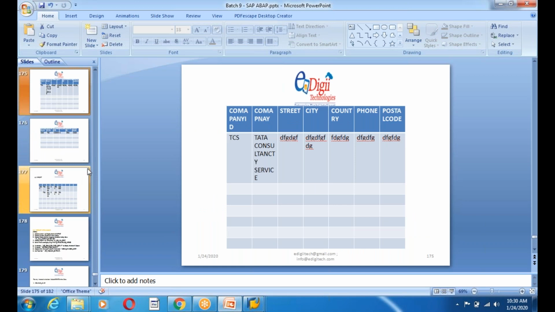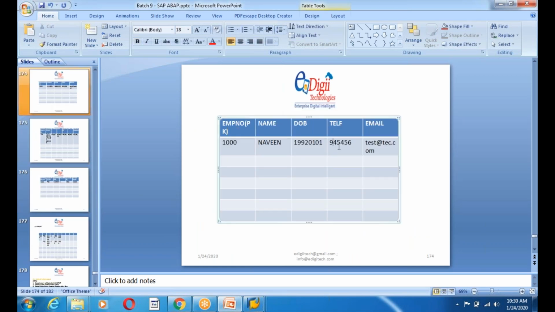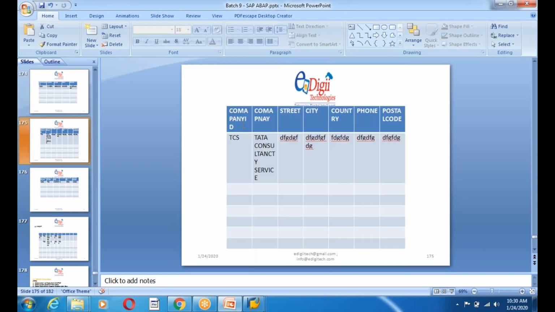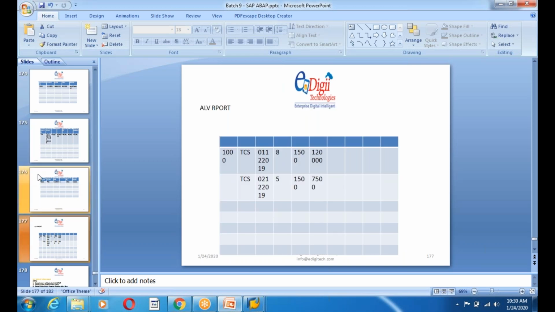Here we did only one screen for the employee. The next screen I'm going to create is one more module pool for the company details. One employee can be assigned to multiple companies, and can also work on multiple projects. So how can you handle multiple records? With the table control, which we are going to do. Tomorrow we'll see those options as well.